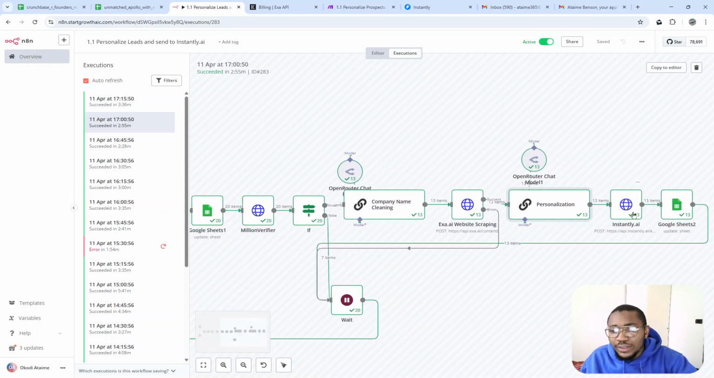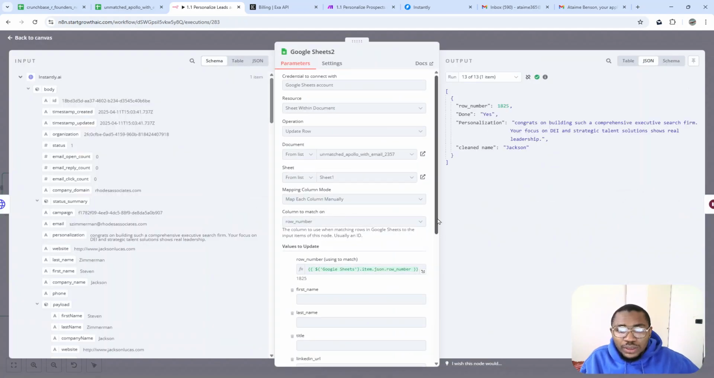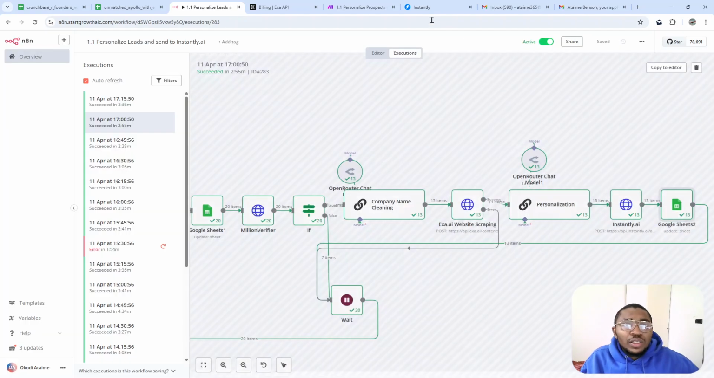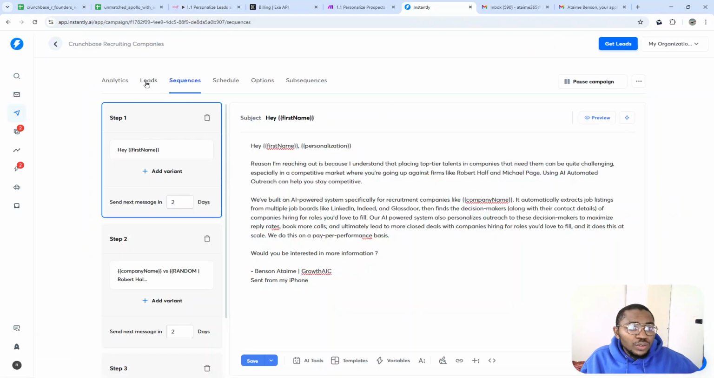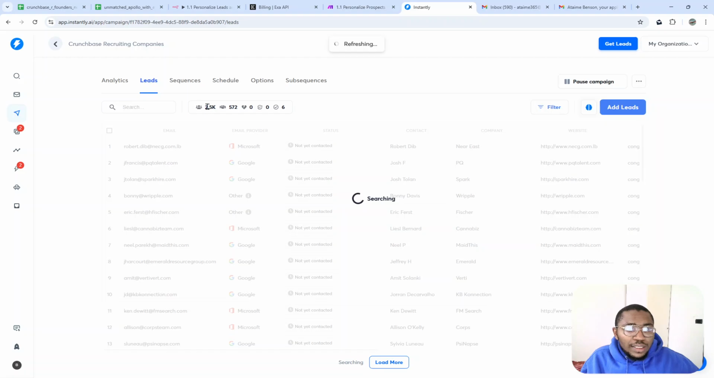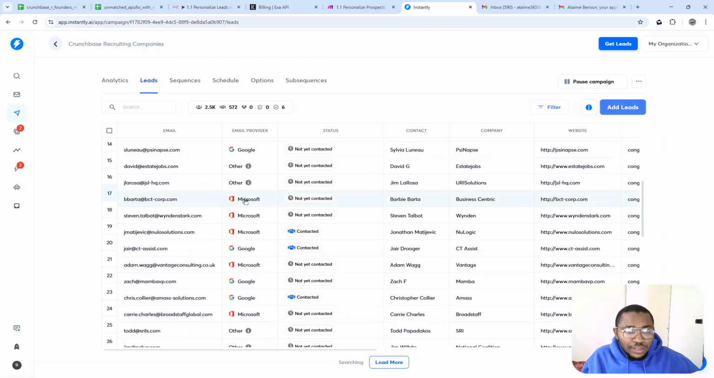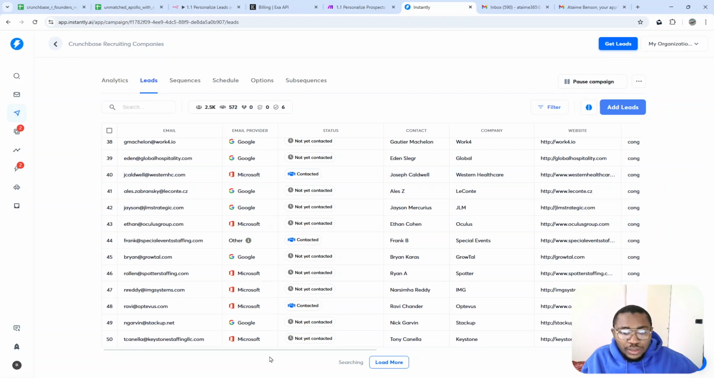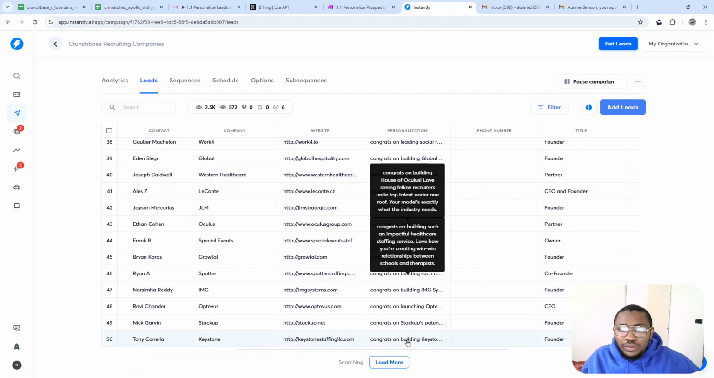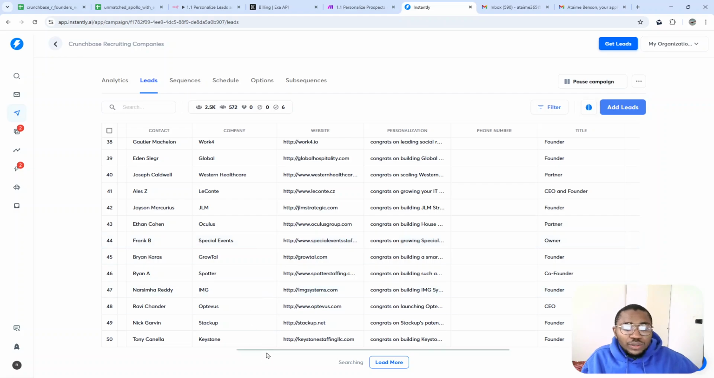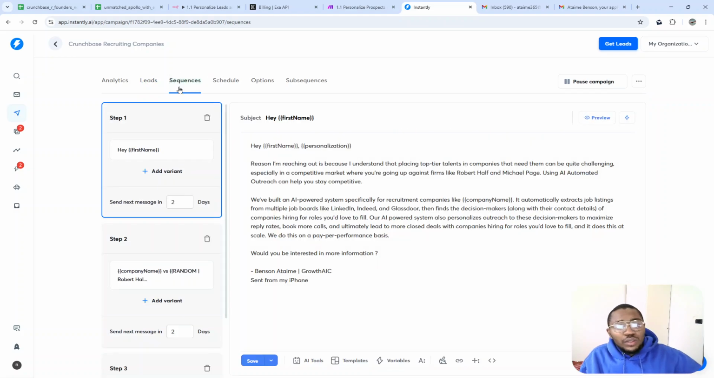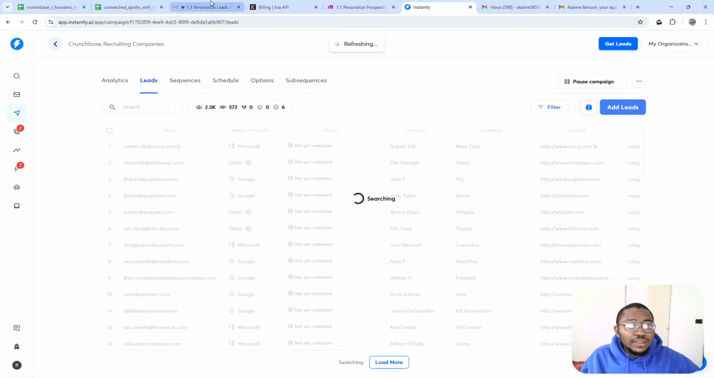Then it sends it to our Instantly. After sending it to our Instantly, which is our cold outreach platform, it updates the Google Sheet. So I'm now updating the Google Sheet with the personalization and the clean name, and done now becomes yes. So when you go to our Instantly, you see the leads are being added, right? These are the leads being processed. We add the personalization, we add the website, we add all the details that we're going to be using in our sequences. So I think that is it.